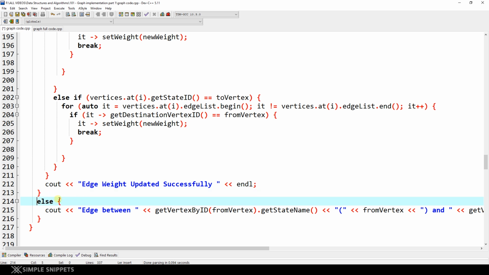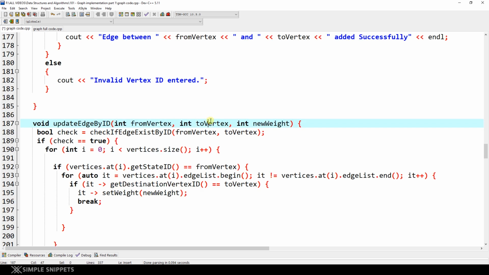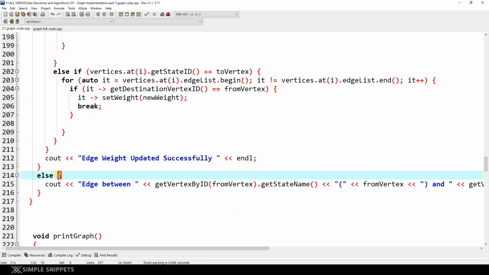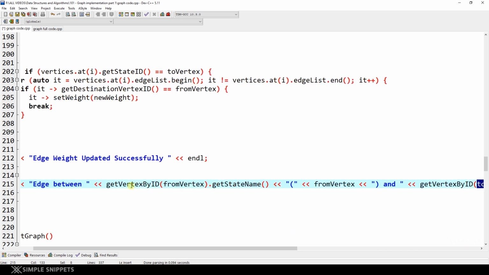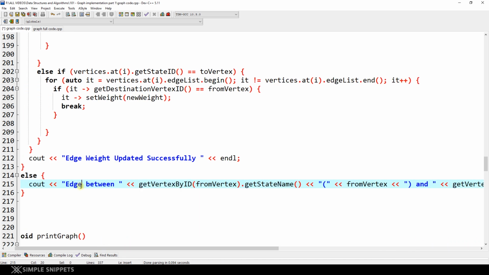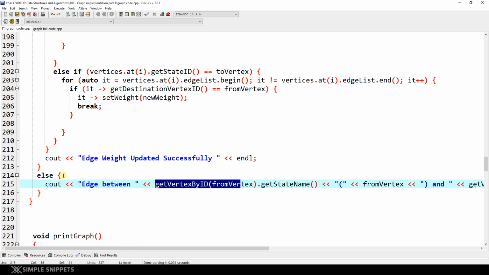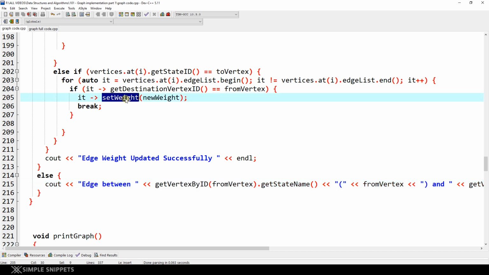And in case you have entered from vertex and to vertex of 2 vertices between which the edge does not exist, then you print the else part. You say edge between that particular state name and the particular get vertex by ID to vertex does not exist. So this is just a fancy way of printing the entire name and ID and saying that edge between the two does not exist. You can simply print out edge between 2 vertex and from vertex does not exist, but I have made it a little fancier. Okay, let's save this.